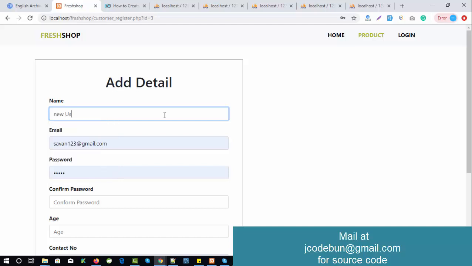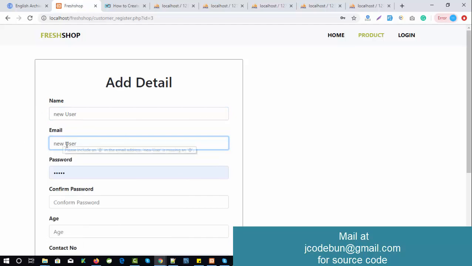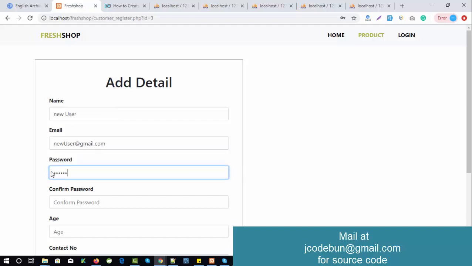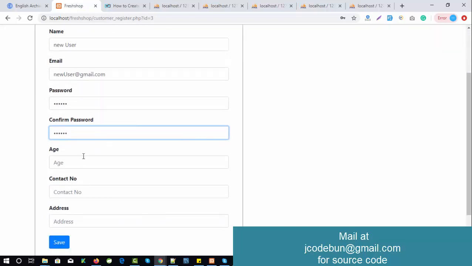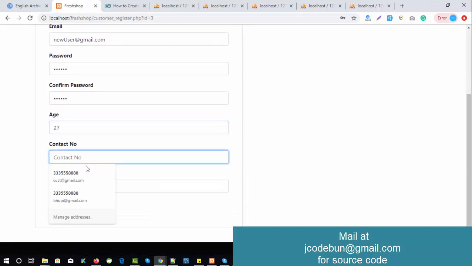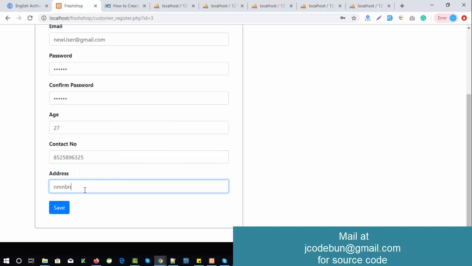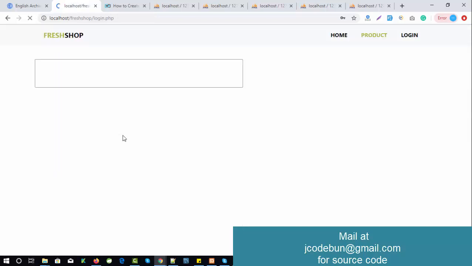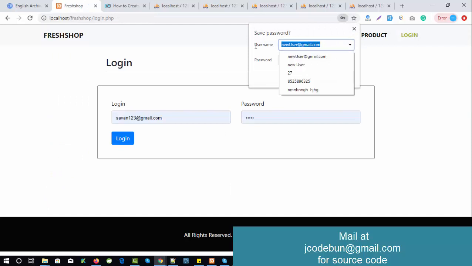So, new user, and the ID will be newuser@gmail.com. I'm using this data as a dummy; you can use your own data. Enter the confirm password 123456, the age 27, and the contact number, any contact number. Click on save. So my ID is newuser@gmail.com and the password is 123456.